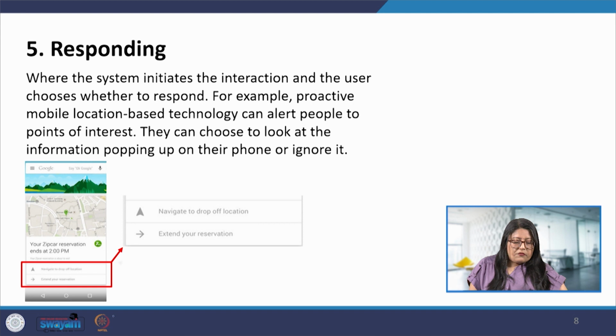Responding is where the system initiates the interaction and the user chooses whether to respond or not. For example, mobile location-based technology speaks to the user whether or not he asks for the information. It will tell him in 200 meters take a right turn, take a left turn. So it is just responding to the user.